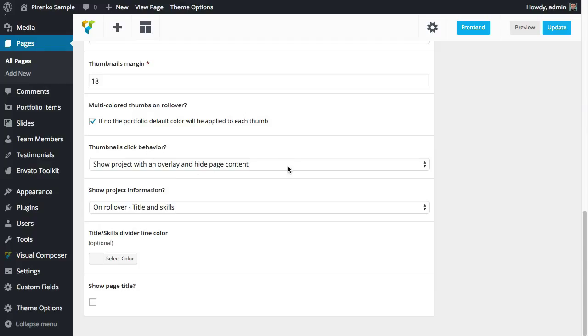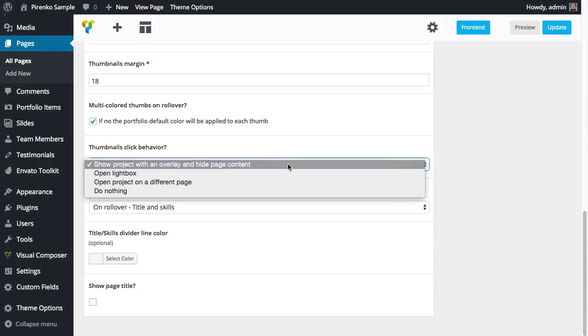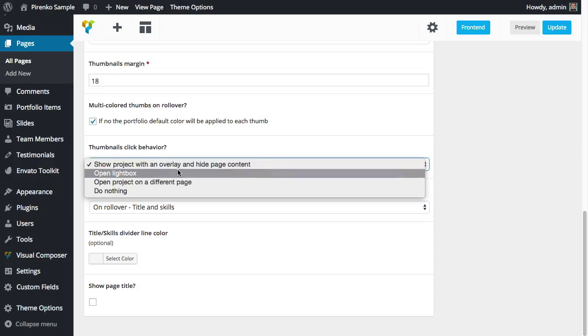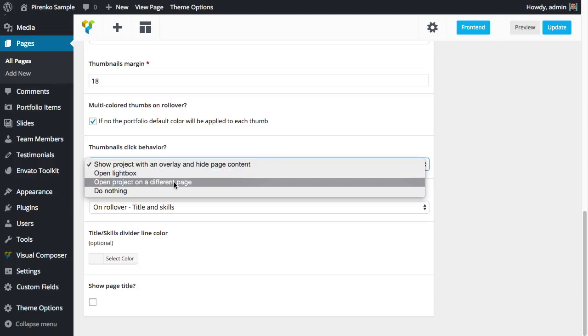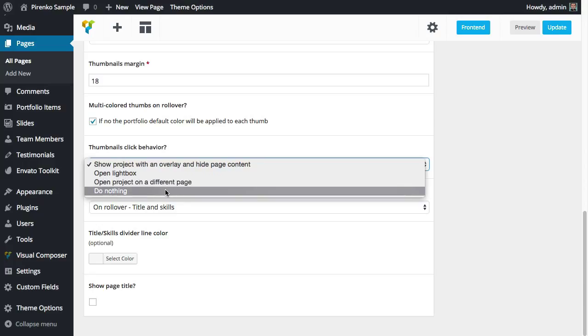Then you can decide here what happens when you click on a thumbnail, and this is where you can select if you want to show the project with that overlay, with that effect that pops up, or open a lightbox just showing the image, or open the project on a different page, or simply don't do anything if you just want to show a grid with images.